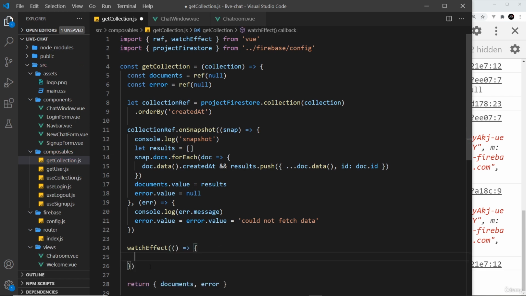So let me first of all create this down here. We'll say watch effect. Now inside the watch effect function, we pass another callback function, right? And this is the thing that fires every time there's a change in whatever properties we use inside the function. And it also fires once initially as well. But this function right here takes in a parameter called onInvalidate.